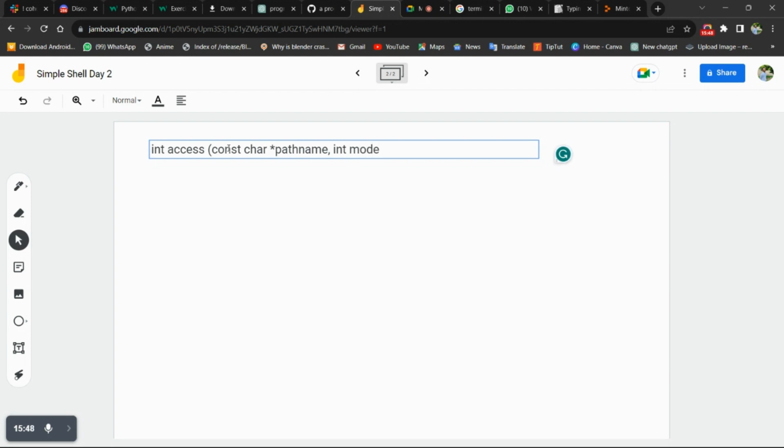So it basically works like how you are opening files, right? The first argument it takes is the path name, that is where the file can be located. And then the second thing it takes is the mode in which you want to check the file. Let's say you want to check if you have writing permissions to it, or if you are able to execute it. I hope you all know the different modes.